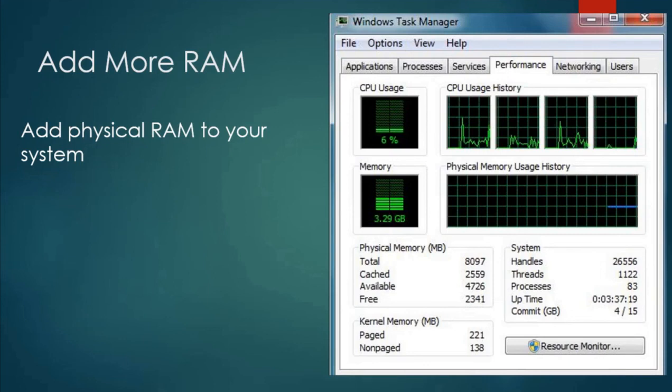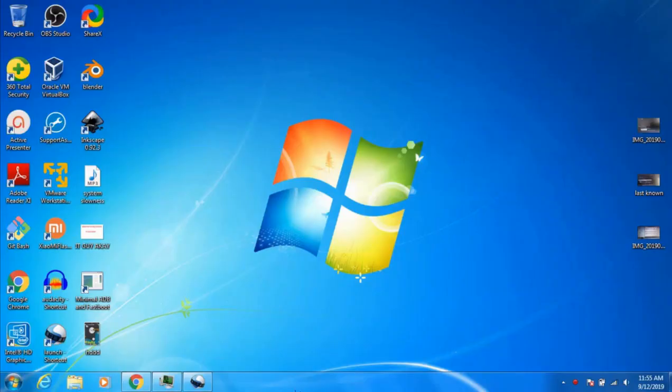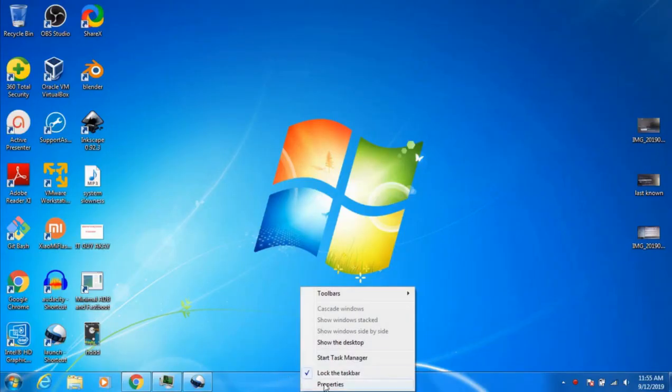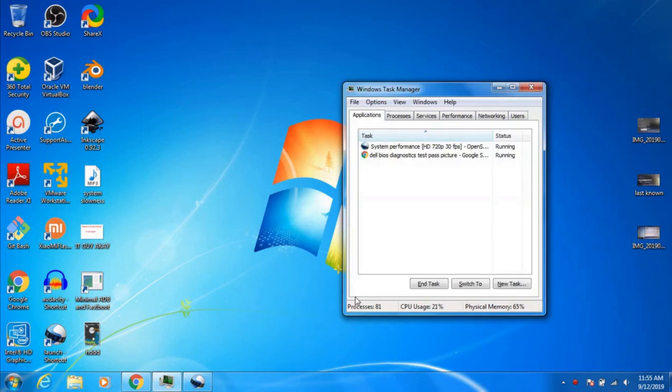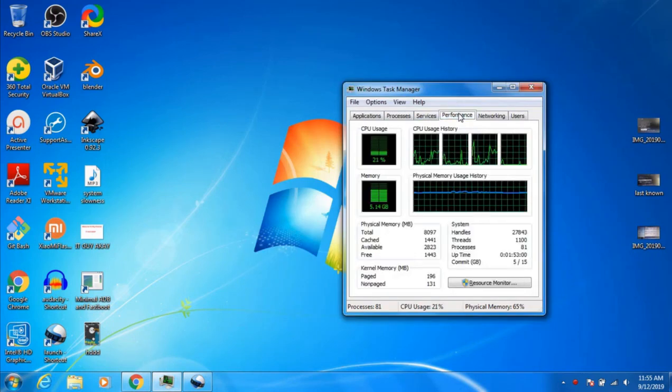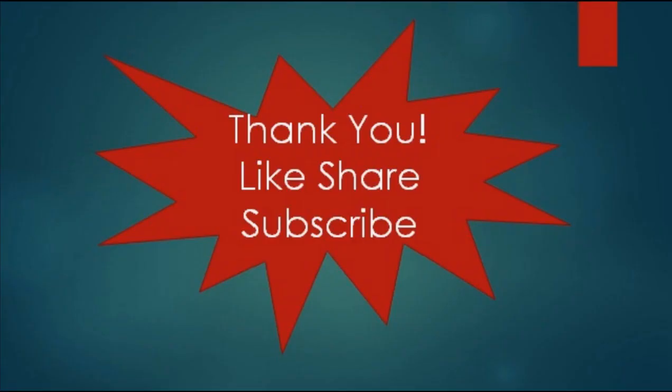To check the system's current RAM consumption, right click on your Windows taskbar and click on the Start Task Manager option. Go to the Performance tab and check how much RAM is consumed by your system, and then consider a RAM purchase as required. So these are some solutions to increase or boost up your system performance.